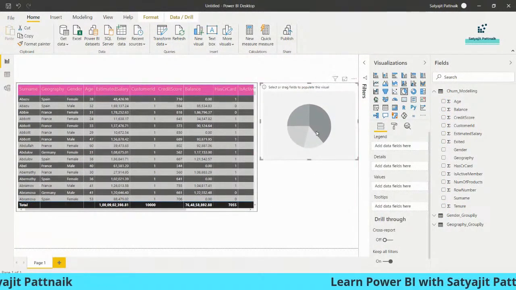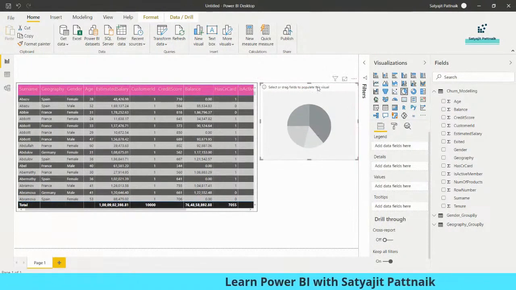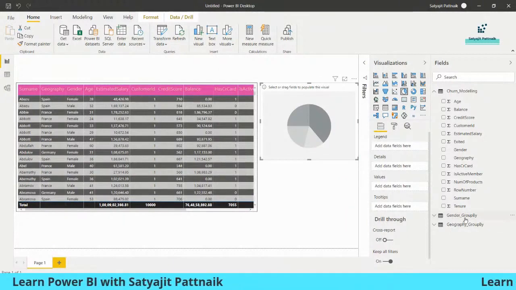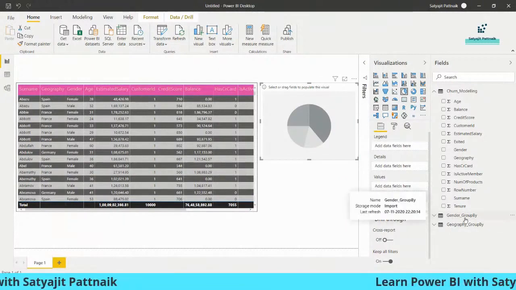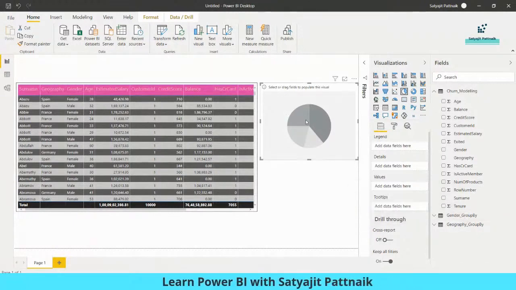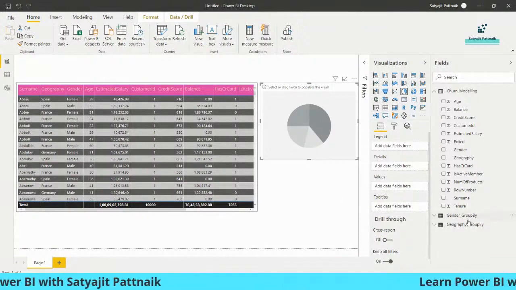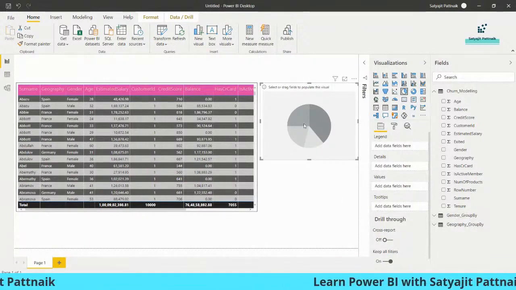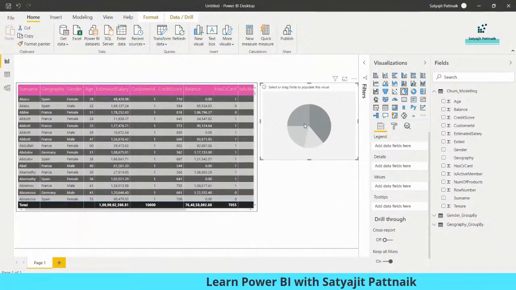Okay. Now I talked about the group by thing, right? That we already have a group by function, gender group by. That is just for showcasing you that this is possible. It's okay. But even if you don't have this, let's just assume we don't have these two tables right now. Still, I want to show my group by values in this pie chart.